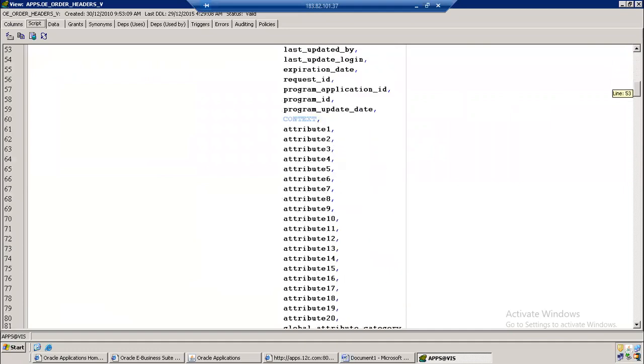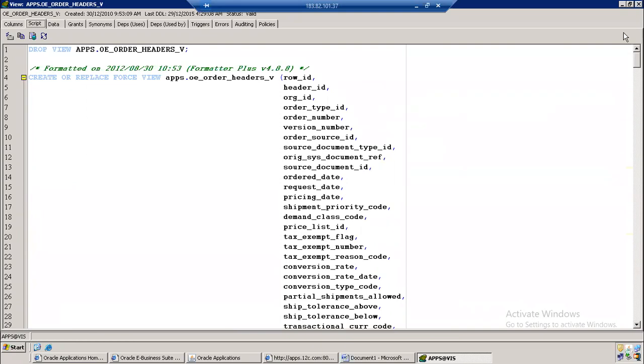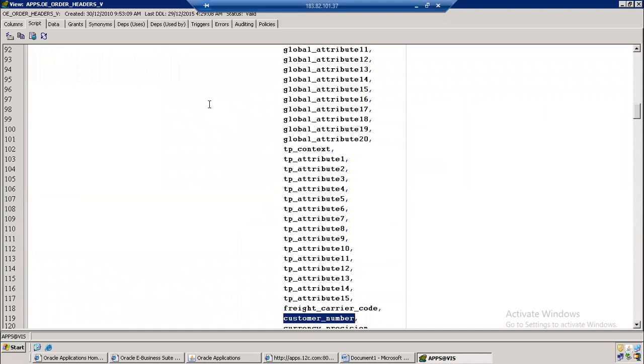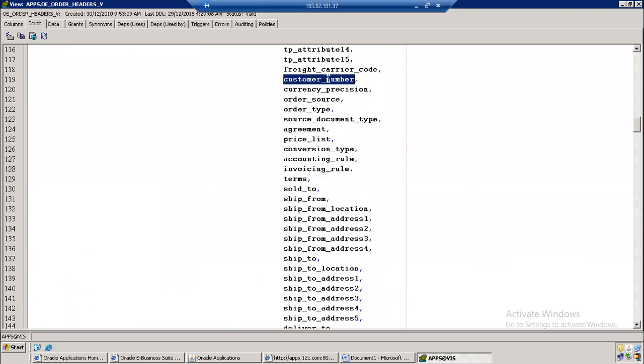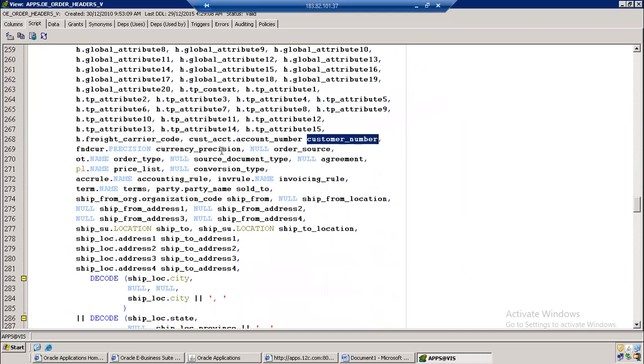Expand this. You are looking for customer number, right? Customers. Just keep the cursor at the starting point. Customer number. It is there here. To see the next value, what do we have to press? What is the keyword? F3, F3. So this is the cust account dot account number, which is the customer number. Take this. So I'm just preparing the query now.